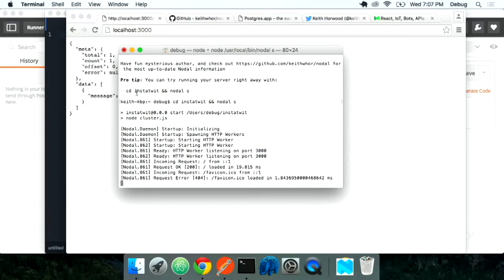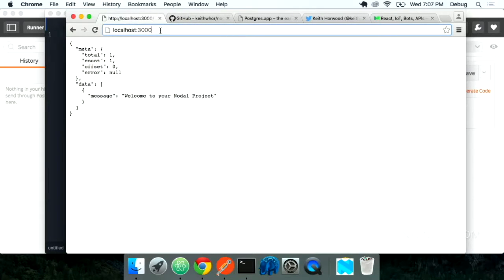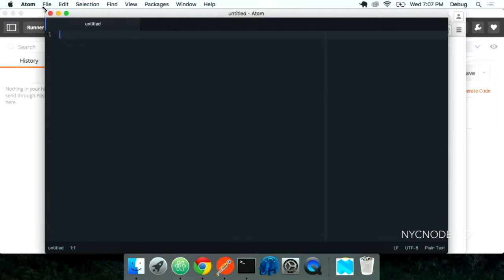Okay, cool. Chrome likes to load this in the background for me. Thank you, Chrome. Here's the first page we get when we spin up. And like I said, Nodal is API-centric. The focus of Nodal is to just create API services. Nothing else. It's singularly focused on that. So welcome to your Nodal project. Great. Let's actually see what that endpoint looks like.